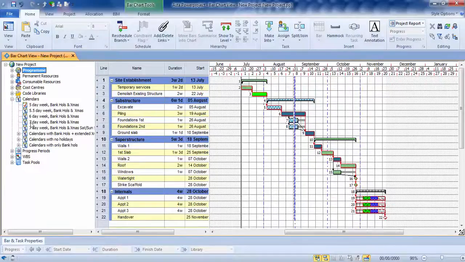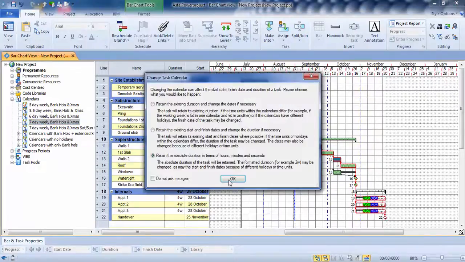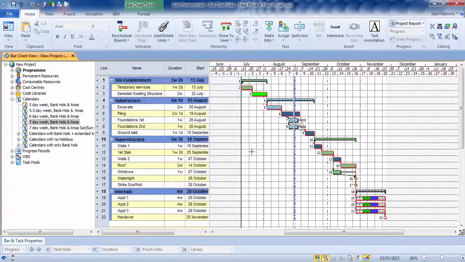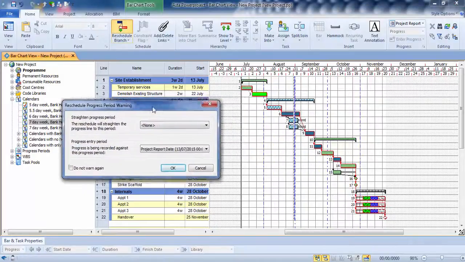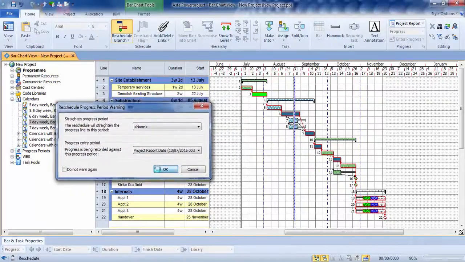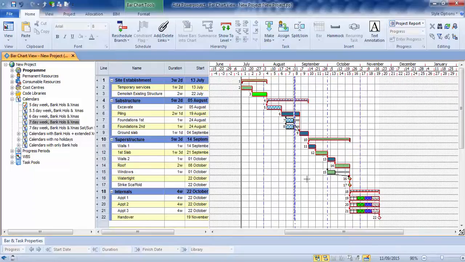So I can take my 7-day calendar and, just like you've done with other things, click, drag, and drop it onto the task. Okay. And that reduces my task down because obviously we're working weekends. I'll reschedule that, and it pulls the program in. So by using multiple calendars on the program, we can mitigate the possible delays which are creeping in.